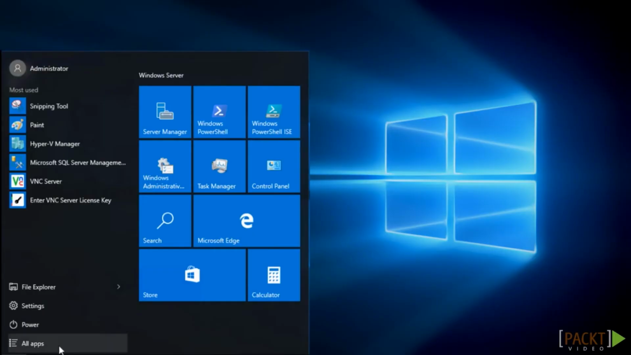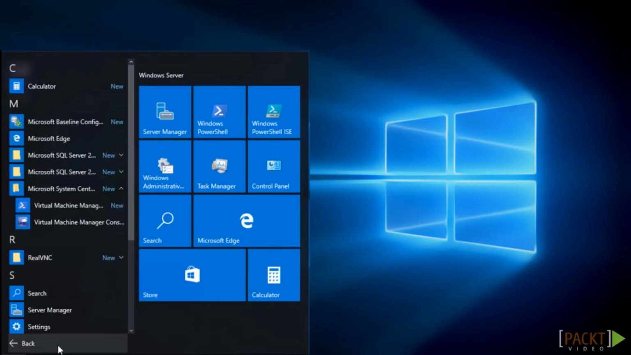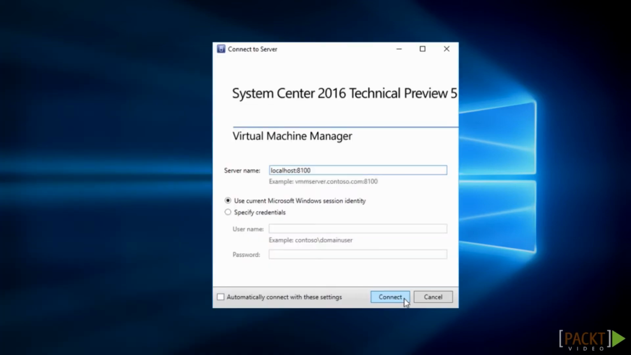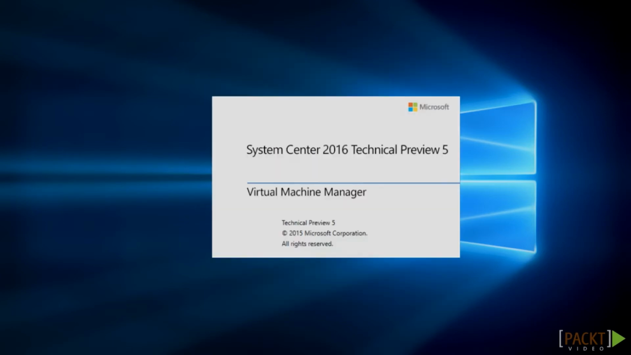Once you have VMM successfully installed, you will find it under the Start menu in Applications. You will notice that I have installed VMM on the same Windows server that I have Hyper-V Manager installed on. Navigate to Applications, launch the Virtual Machine Manager console, and connect.